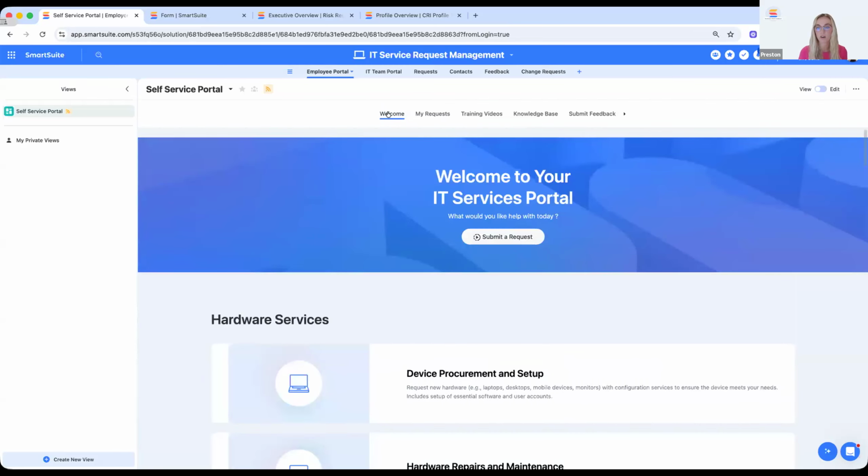All right, so the view of a portal that is purpose-built for a specific user set or a specific group of people, these employees, the employees at your organization, typically a large subset of people. And so they can land on here, they can submit their tickets, they can review training videos, they can access the knowledge base, and they can submit feedback.